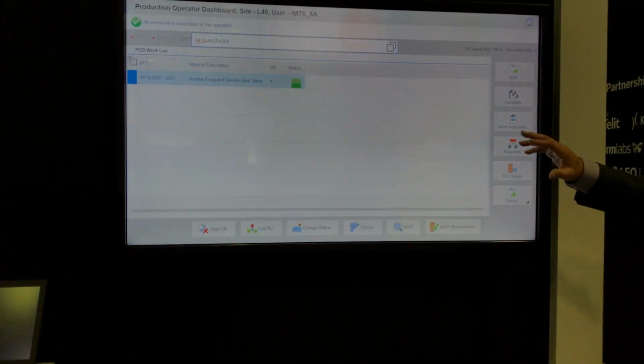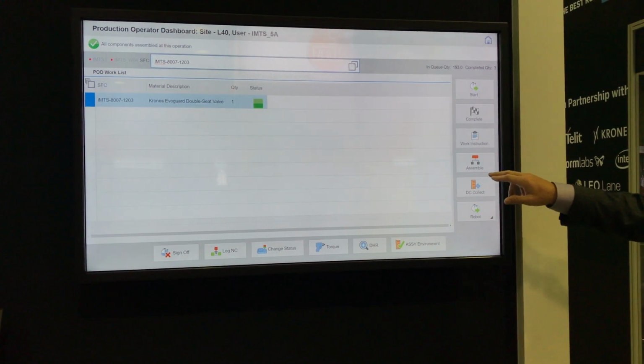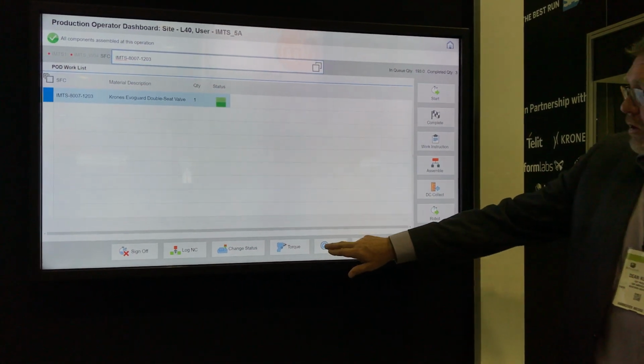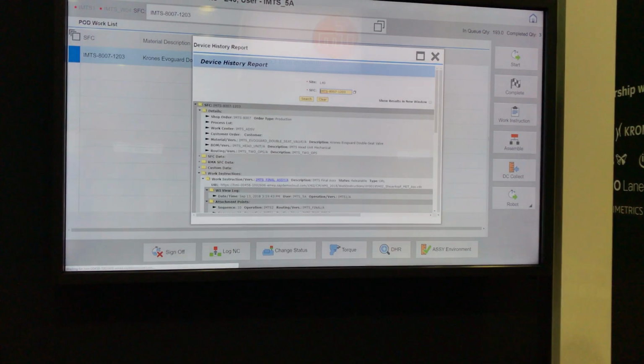No, I should say it accepted that. Okay? So now at the end of the day, I've done my work instructions, I've collected my torque, I've consumed my components. Now let's go view. What did I just do?